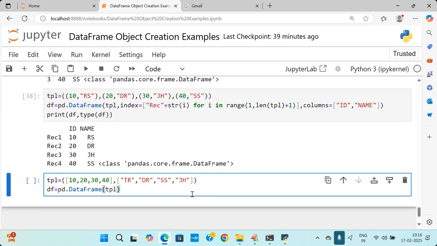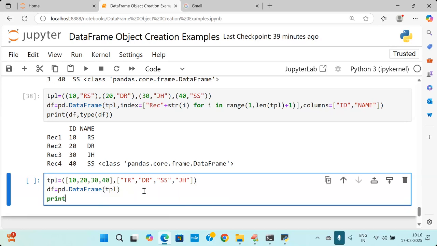Okay, now start. What is the answer now? So what do you need to go for? What answer will come now? Print of df. How many rows?